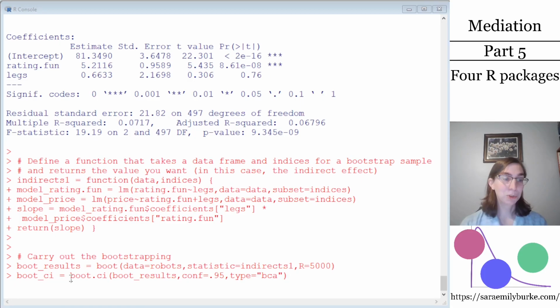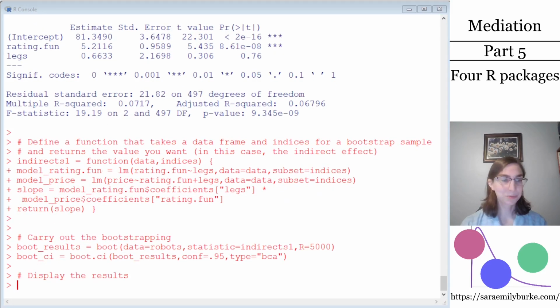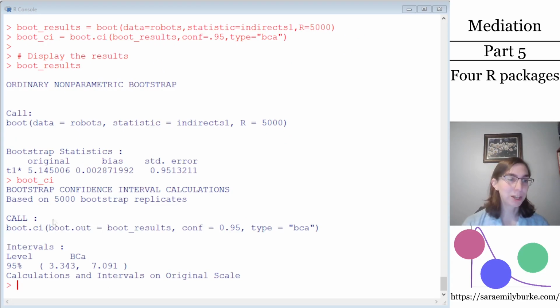Then I can calculate a bootstrap confidence interval using the boot.ci function from the boot package by plugging in the results of the bootstrapping procedure from here, with an argument specifying that I want the confidence interval to be a 95% confidence interval, and I want to use the type that's called BCA, because that's sort of the gold standard as long as it's available in any given statistical package. The results of this procedure look like this. This is the summary information that's given when you print boot results to the console directly, and this is the boot.ci output, which I've named boot_ci.